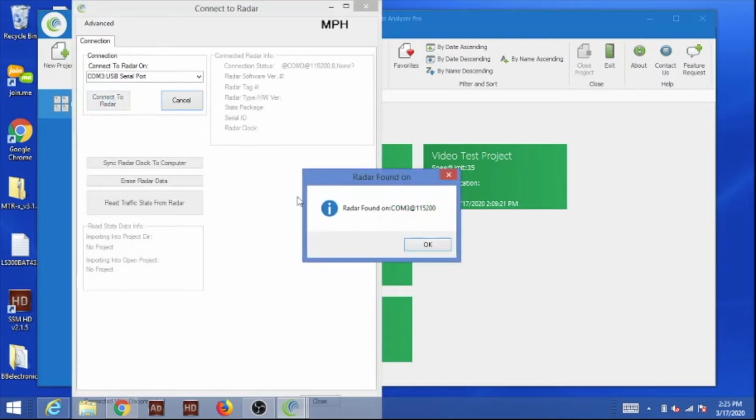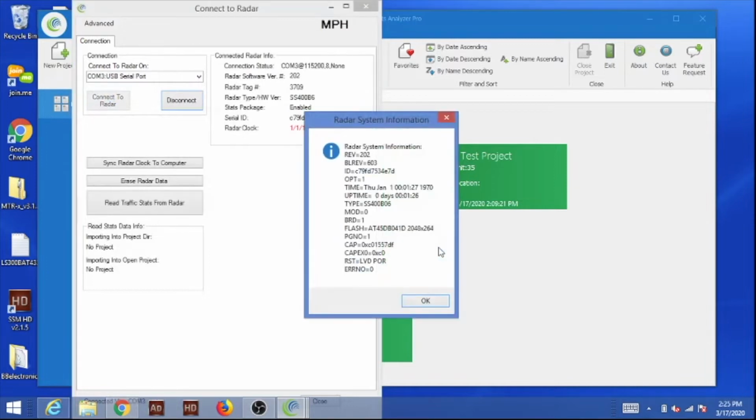If a radar is found, you'll receive a pop-up confirmation, followed by the radar details. In this box, you can find the radar ID, which will be referenced at times during troubleshooting with RTC. You are now connected to the radar and can begin other actions.